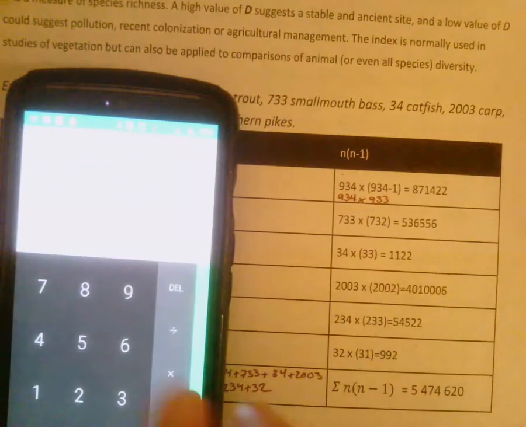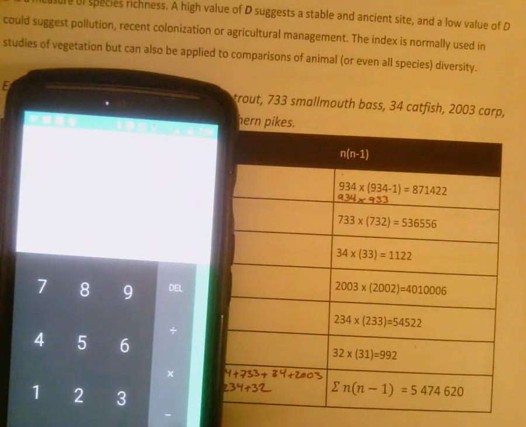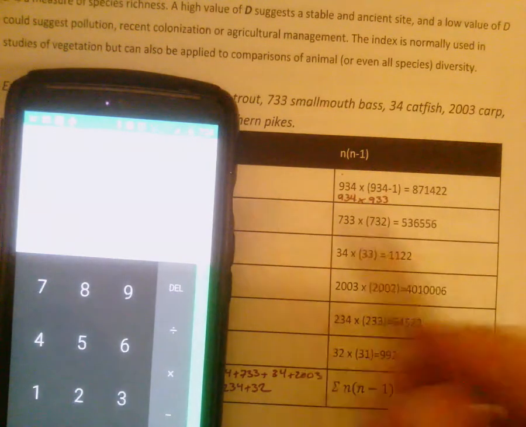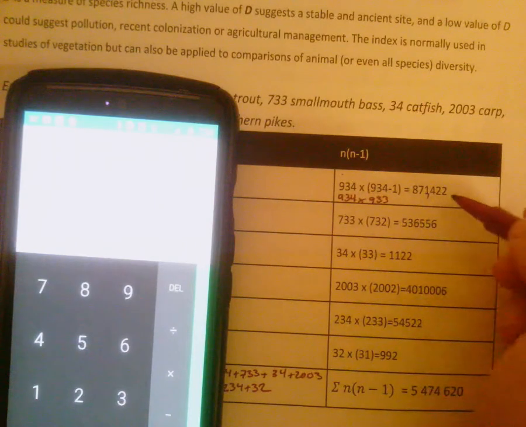Okay, that's my phone. It's really bright. I'm sorry, but 934 times 933. Okay, and we should end up with this number. So we've got 871,422. So that's our number there.